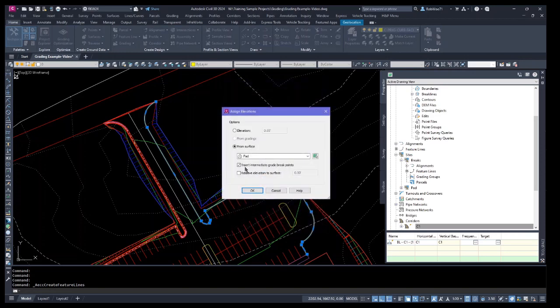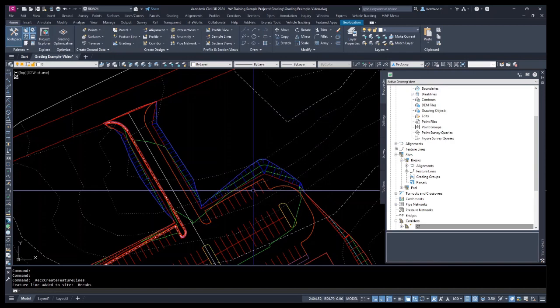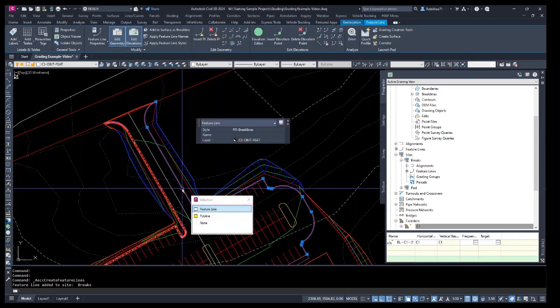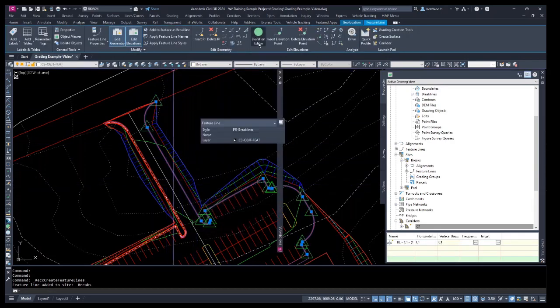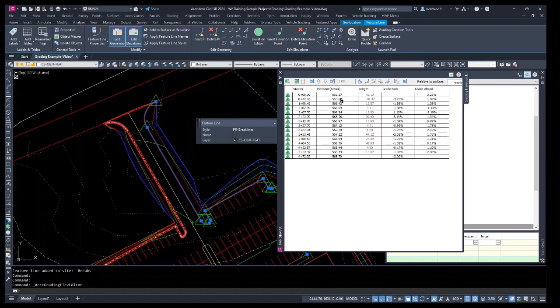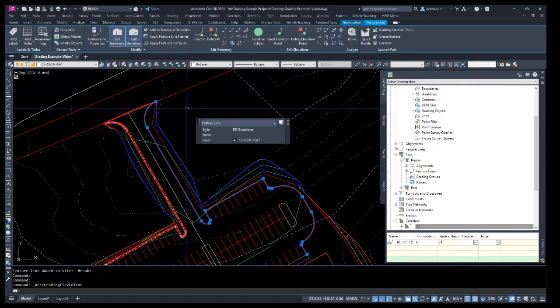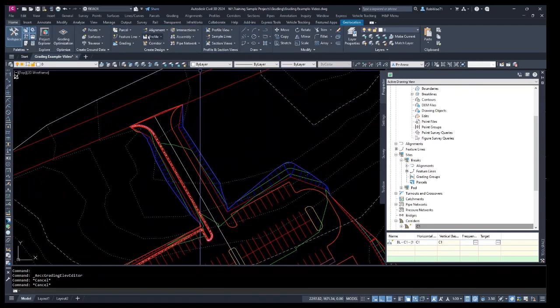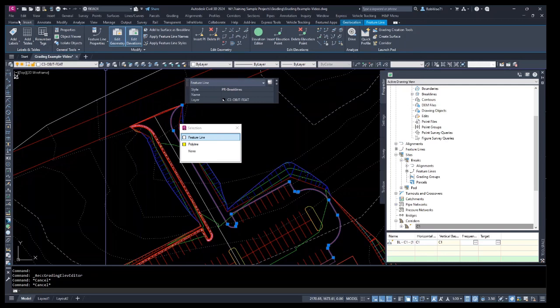We're going to hit OK, deselect that, use pad. And so now it has picked up on those elevations, and you can verify that by looking at these grades and adjusting them, or you can always adjust them later. So now we're going to go ahead and create a corridor from this.